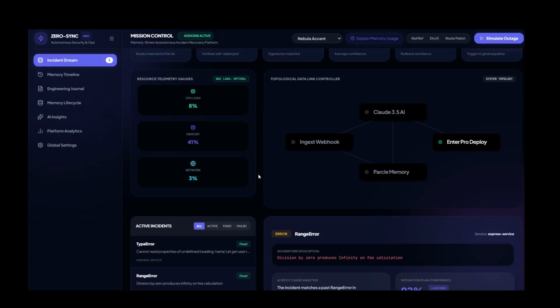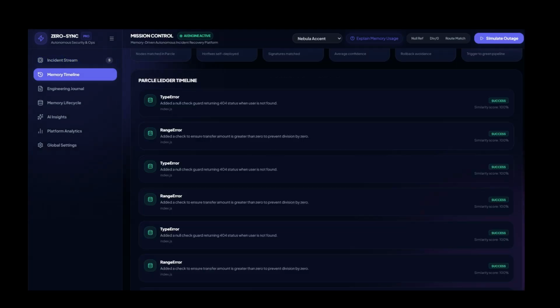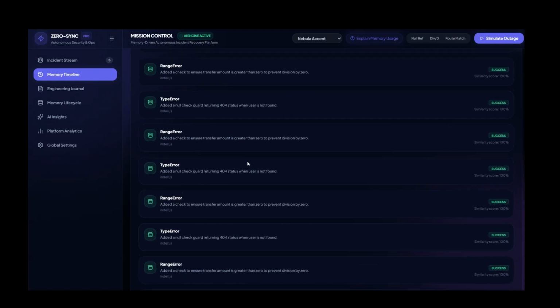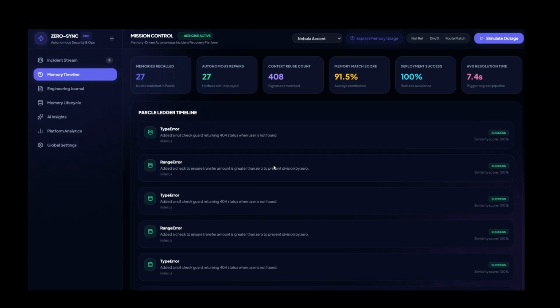The next section is the memory timeline. This screen shows the previous memory entries stored by the system. Each memory represents an incident, a root cause, a fix, and the result of that fix. This is important because the AI agent doesn't start from zero every time. It looks back at previous incidents and uses them as context for new problems. This is how the system begins to learn from past debugging experience.